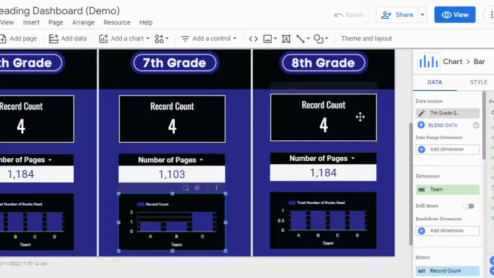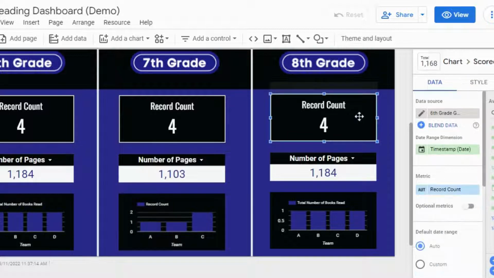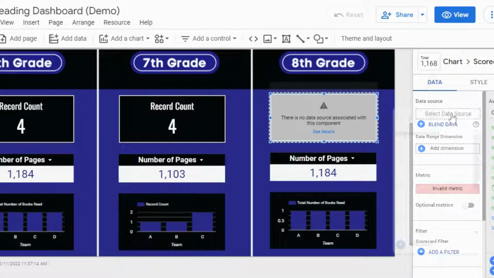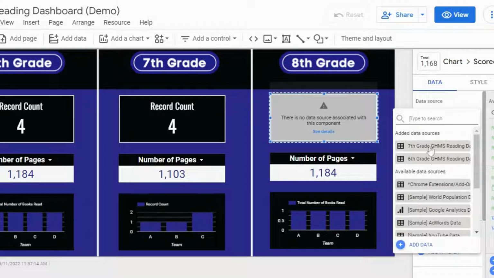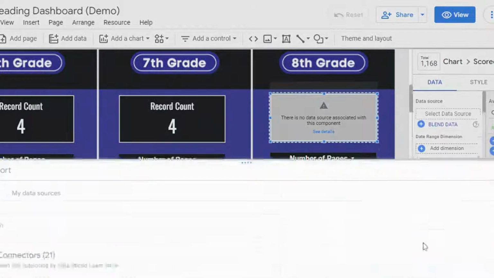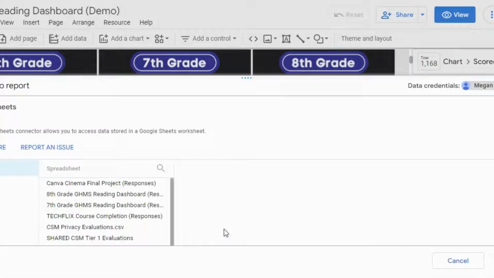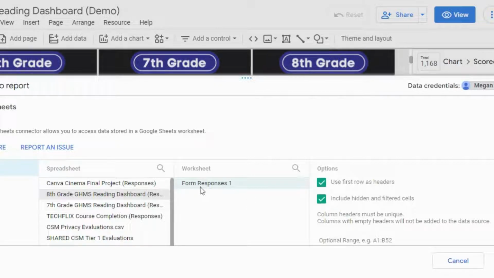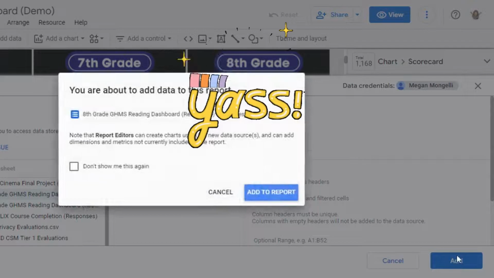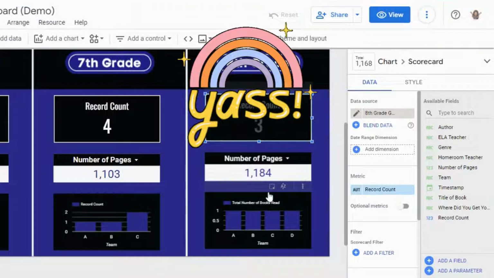So now that my 7th grade numbers are updated, I will do the same thing for 8th grade. So I will come over to the 8th grade data source and I will remove this here, select data source, and you'll notice I don't have 8th grade inserted. So I will select the data source and select Add Data from Google Sheets, this time selecting my 8th grade form responses, selecting Add, and adding to the report.